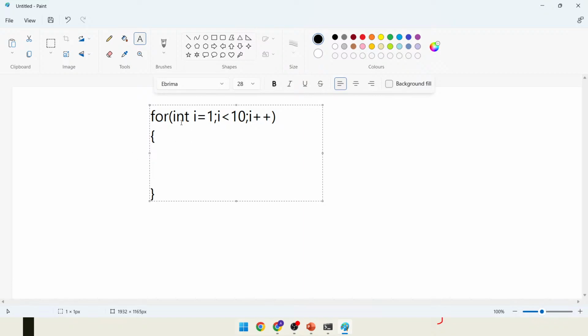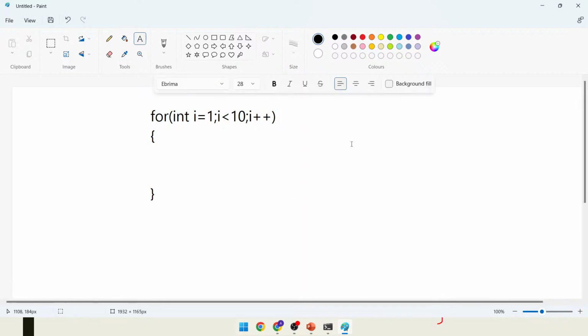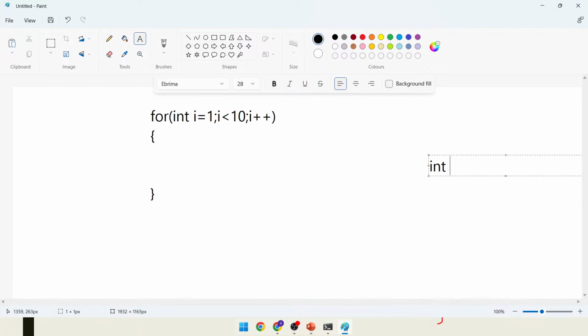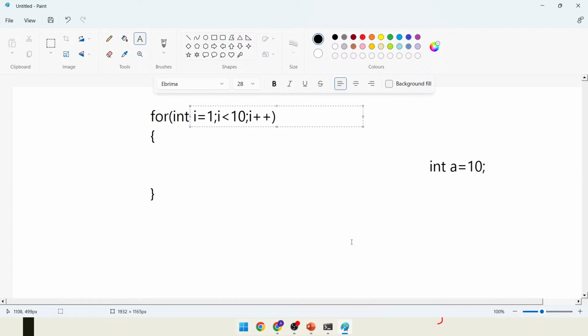Initialization means we are initializing a variable, right? Here we are taking int a, right? int a equal to 10. This is called initialization. We are providing some value to a. Like this, we are giving some value to i. That's it.